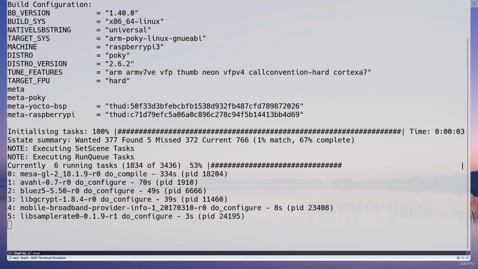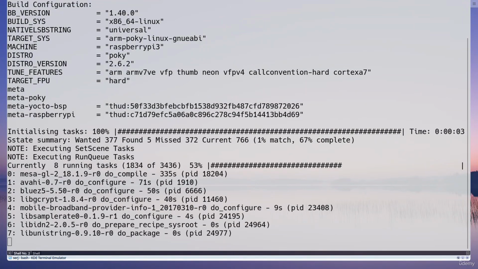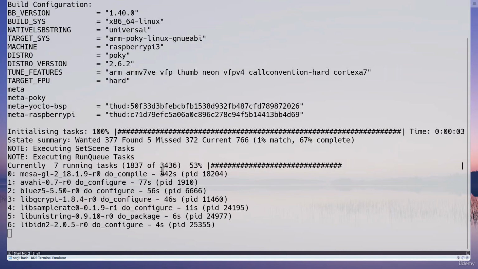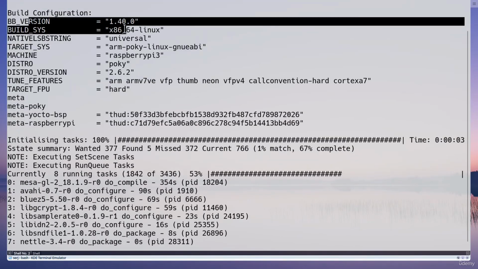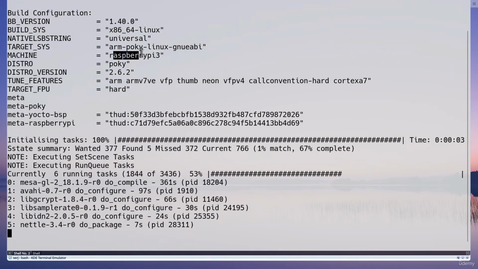Okay, so the process is actually taking longer than I expected, probably because some base configurations on some base packages changed, so a lot of them had to be recompiled. And we have many other components, probably to support Bluetooth and such. What I wanted to focus on now is just the build configuration metadata that we hadn't discussed before. So you can see the bitbake version, the build system that you're building on, and obviously the machine, the target, and the poky distribution.